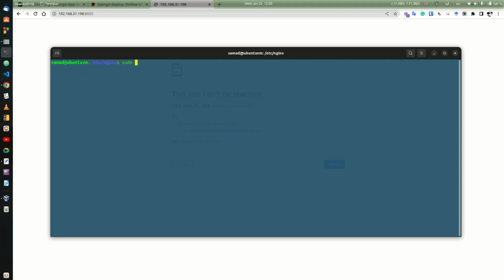So sudo ln, S for symbolic link, slash etc slash nginx, sites available, sites available slash dj test, that is the name of our configuration file, and the location to etc nginx, sites enabled. Hit enter.